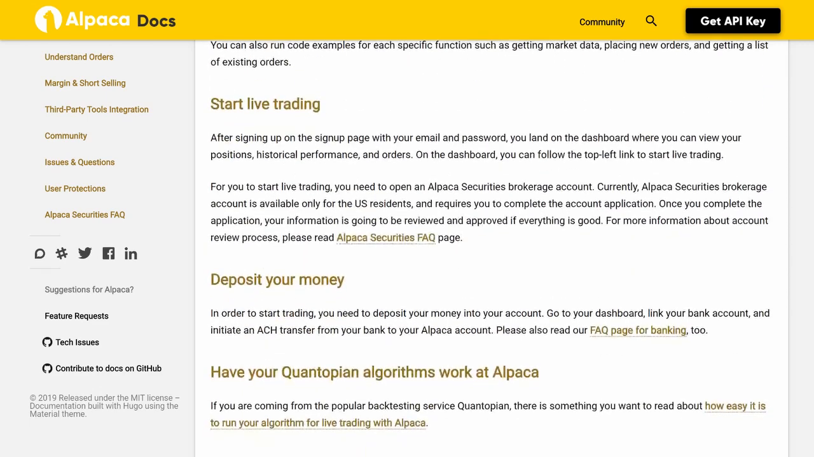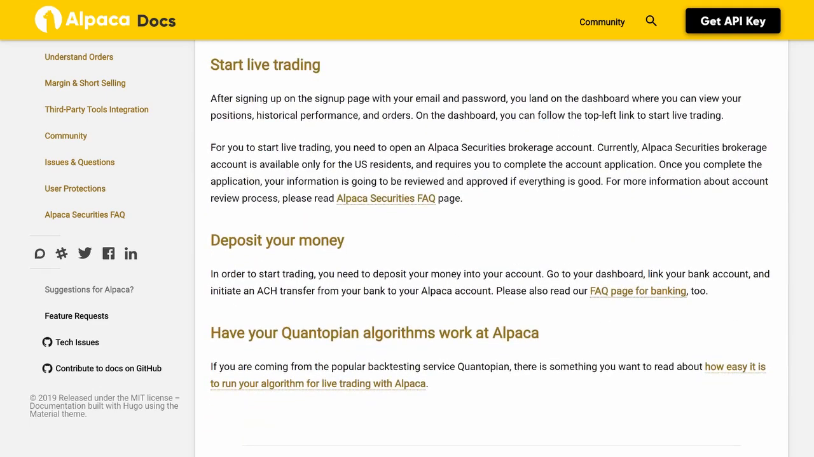Start live trading. After signing up on the sign-up page with your email and password, you land on the dashboard where you can view your positions, historical performance, and orders. On the dashboard, you can follow the top left link to start live trading. For you to start live trading, you need to open an Alpaca Securities brokerage account. Currently, Alpaca Securities brokerage account is available only for U.S. residents and requires you to complete the account application. Once you complete the application, your information is going to be reviewed and approved if everything is good. For more information about account review process, please read Alpaca Securities FAQ page.